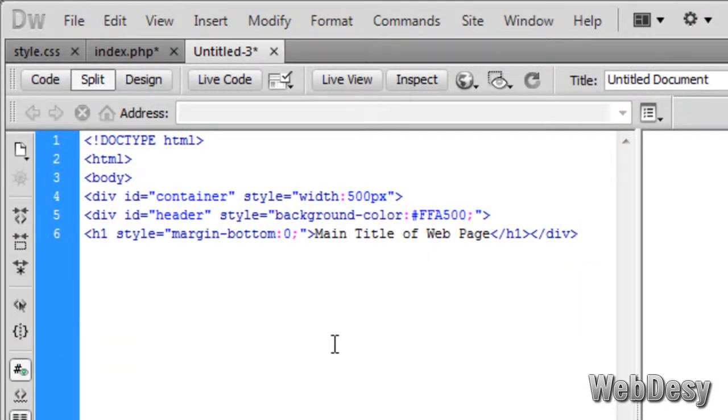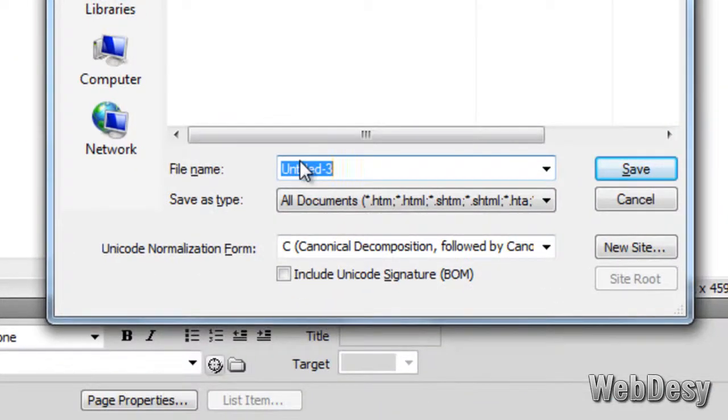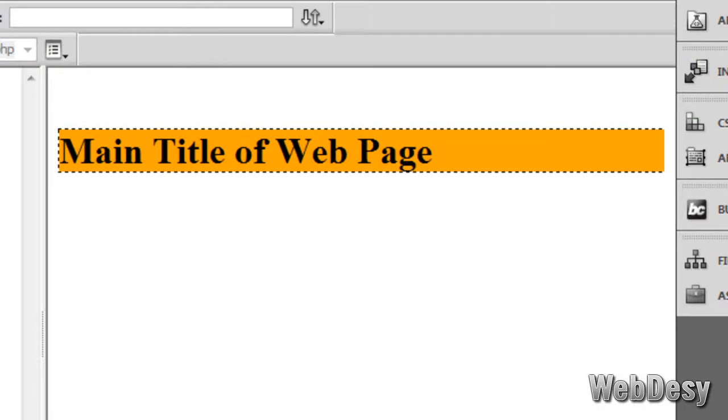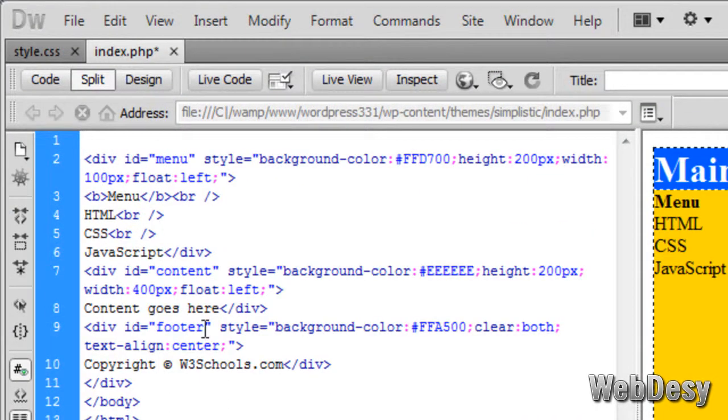Now I'm saving the file, Control S, and I'm calling the file header because I put the code for the header in this file. Click Save, and as you can see in the design mode, it's showing how the code for this file looks. So it's the header. Okay, so we saved it. Now I can just close it, and I need to save my index.php file.